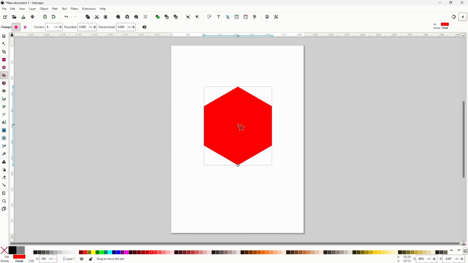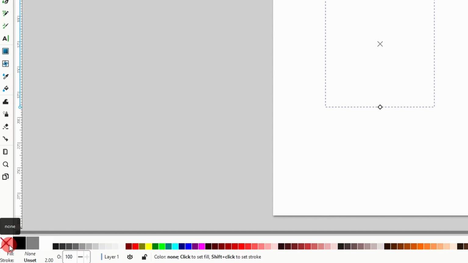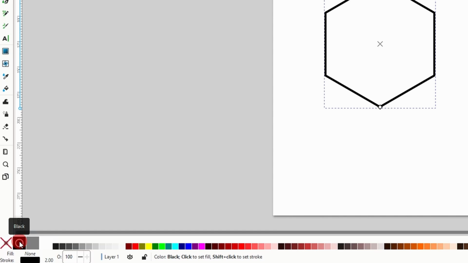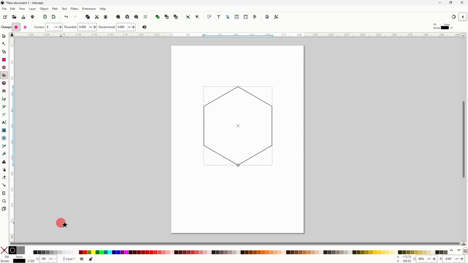I'll turn off the polygon's fill color by clicking the red X down here, and I'll give it a black stroke by holding down Shift and clicking the black color swatch. And I want the stroke width to be pretty thin, which will make it easier to see the grid. So I'll right click the stroke width here and choose something like 0.5 millimeter.